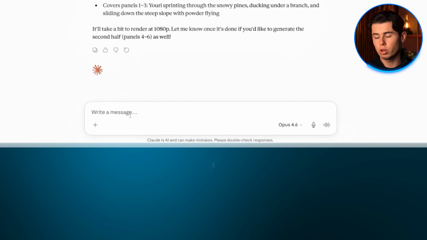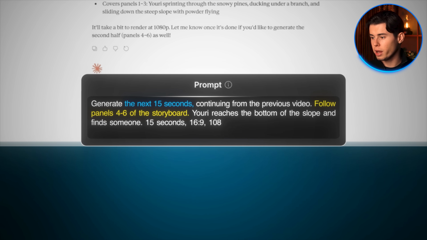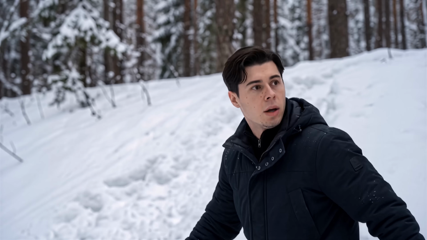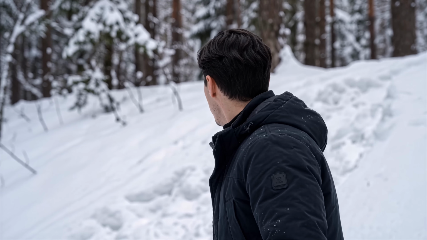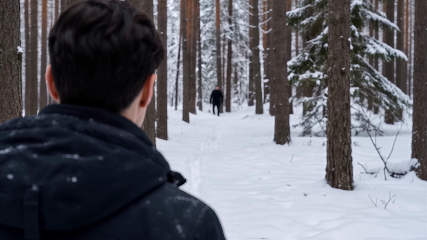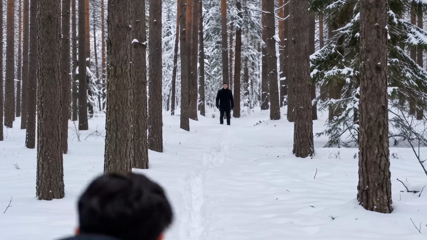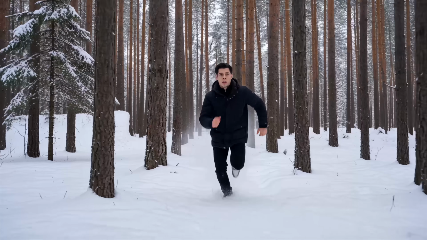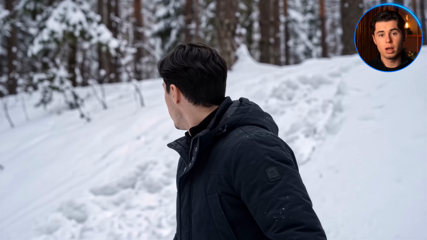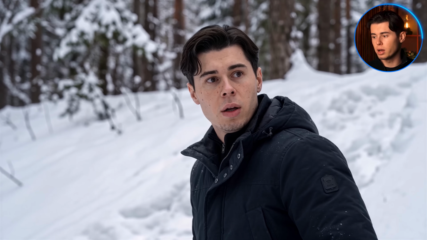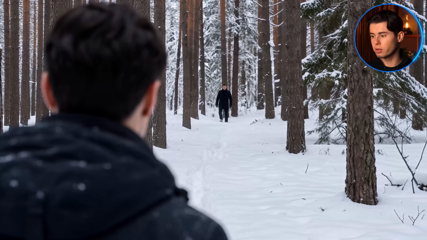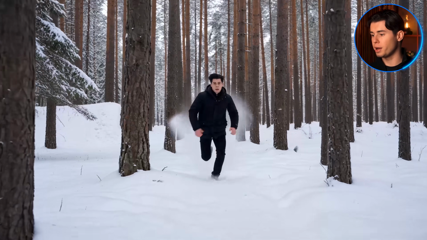Now, for the second generation, which will be for the next 15 seconds, I'll use the rest of the images from the storyboard. So the process is pretty much the same. And the result is looking just as good as the first one. Like, there's nothing I can point out here. My character looks the same, and I think Seedance really nailed down the emotions, because as you can see, I'm getting scared when I see that silhouette and then start running.